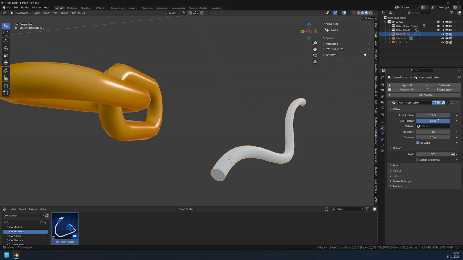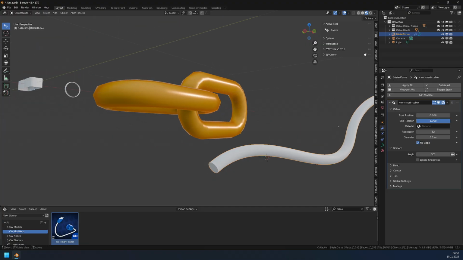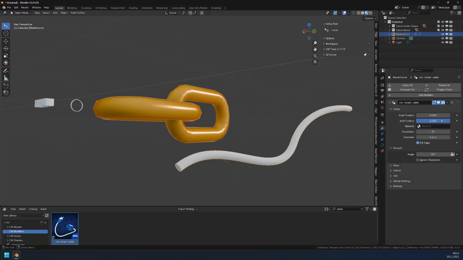Good. The next option in this cable area is the start and end position factors, the sliders. What you see here is the cable is ending at the end, and you can use this factor or slider to change the end position of your cable. The same can be done for the start position. In this way you can use the basic curve shape and change the length of the cable on the curve.